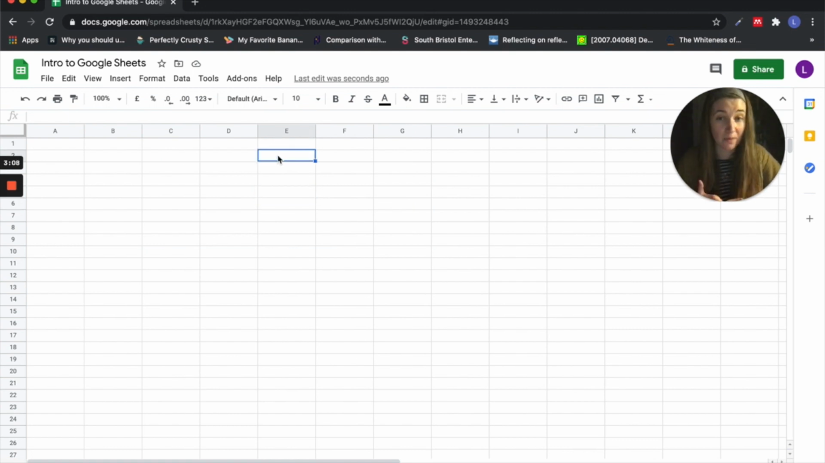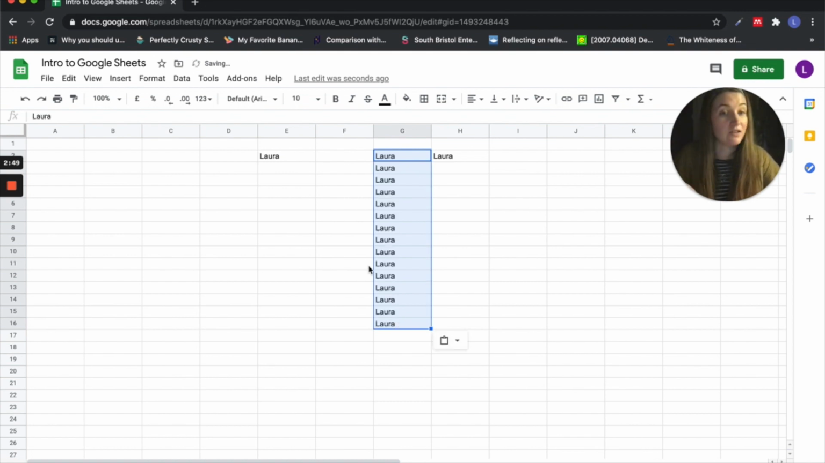I can also copy just by clicking on it and hitting Command or Control C, or right clicking and saying copy. So for example, if I type my name in here and I hit Command or Control C and then I move over to another cell and paste it in, it says Laura. If I highlight a whole lot of cells and paste it in, it'll say Laura in all of them. It's just quite quick and helpful if you want to move around within the Google Sheet.